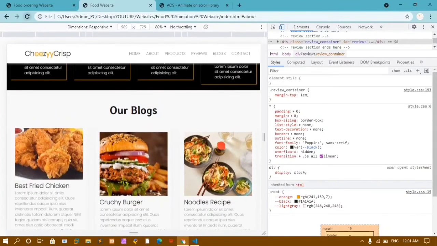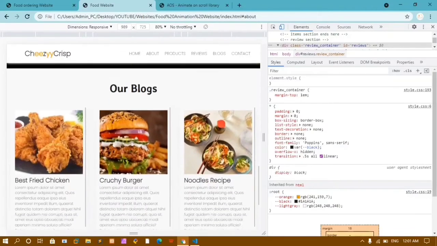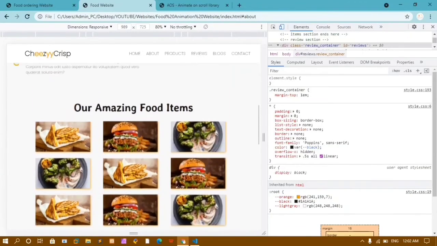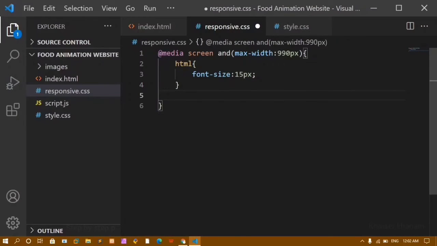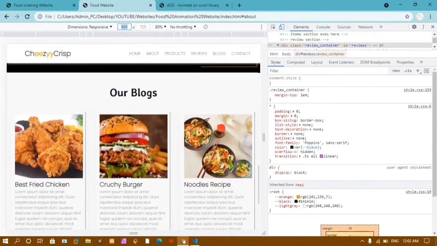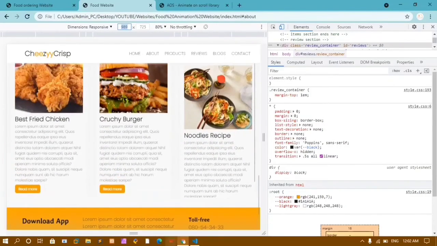Now as soon as I refresh this one, you can see the font size is being changed. It's not visible properly, but the font size is being changed by 1 pixel. Okay, you can see I'm in 990 pixel. Now below this I'll just come here, but this block section is not looking good. Here I'm having this vertical scroll bar. I don't need that one.